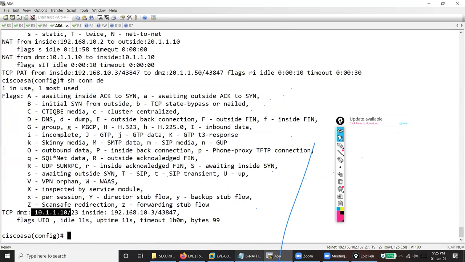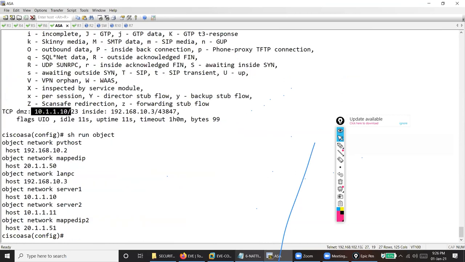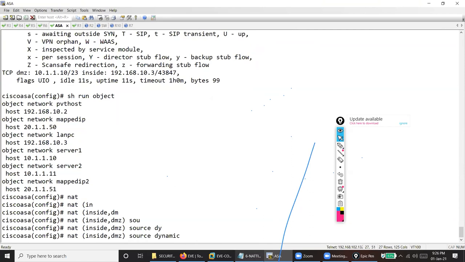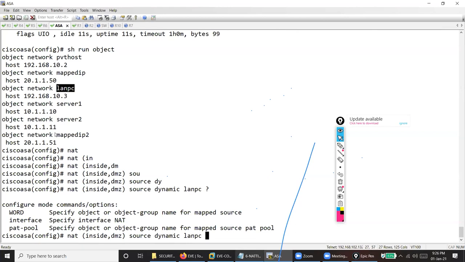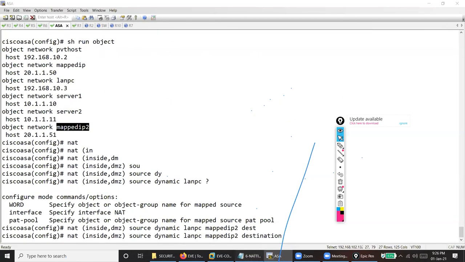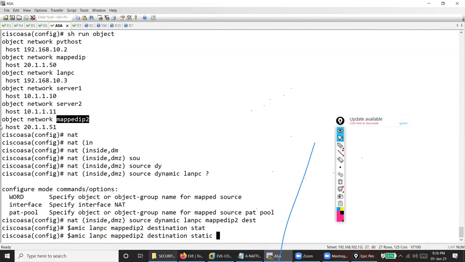Now we'll give him another instruction for the same user. Okay. So we can make use of the existing object, but we need to create two more objects. We can keep this object intact, but now we need to create one more object. Already we have created one for server and for this. Okay, so we need to say NAT inside DMZ source dynamic. What is the name of the object? Same, LAN PC. Okay, mapped IP2. Okay, destination static. Who is that fellow? Server 2. And you want to keep the translation also the same.